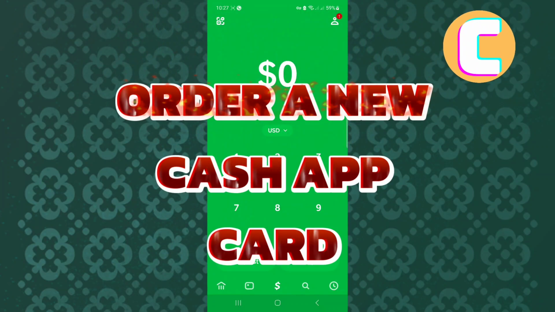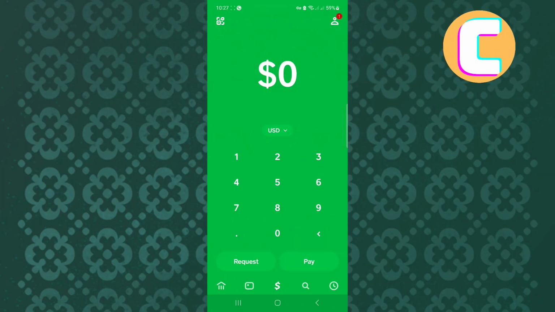How to order a new Cash App card. In this tutorial, I will show you how to order a new Cash App card.